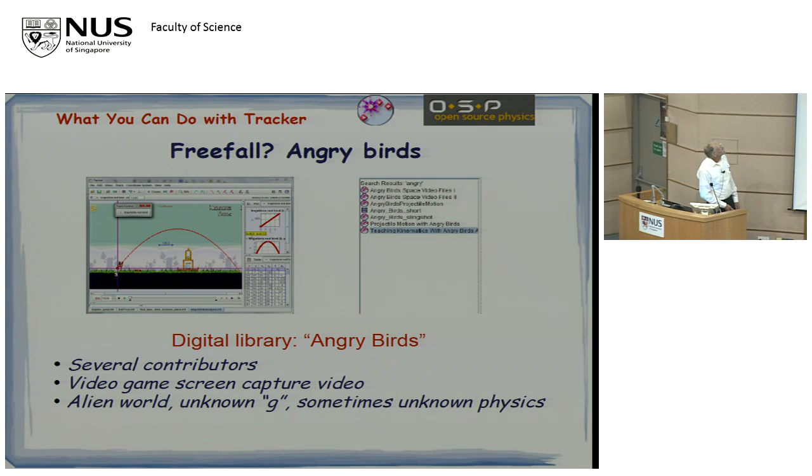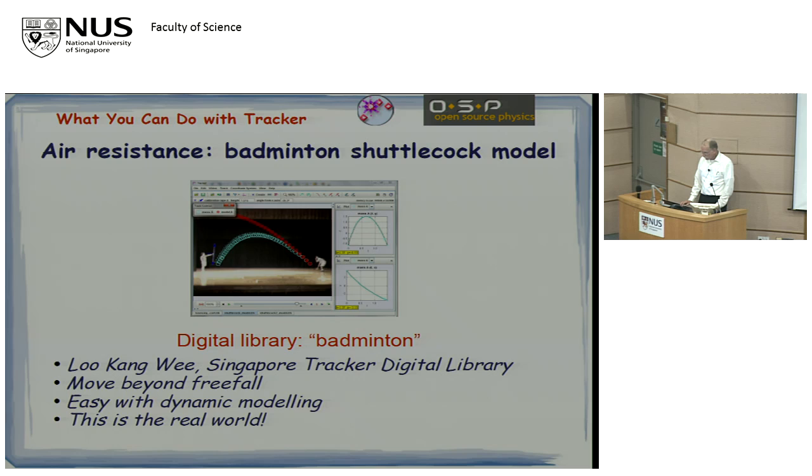It was an interesting one because it was sort of this alien world, so you didn't have a known quantity, and you didn't even always have known physics. Like the Angry Birds in space would have physics that really was not exactly real physics. So you could do some analyses and find out what was going on there.